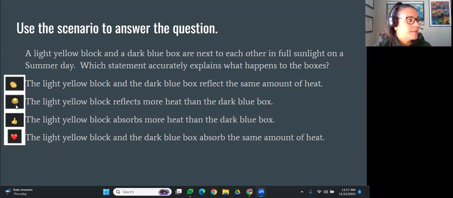the laughing face. The light yellow block reflects more heat than the dark blue box. And the reason is that that dark blue box is going to absorb more. So this one is the laughing face.